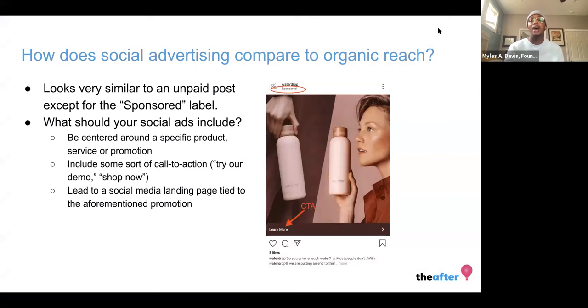Okay. So how does social media advertising compare to organic reach? So what does it look like? How does it compare to how it helps you to grow your business? So it looks very similar to an unpaid post. As you can see here, this is just an Instagram feed example. It looks very similar to an unpaid post, but there is a sponsored label. So it will blend seamlessly on all social media channels. Your ads will blend seamlessly into the user's social media feed.